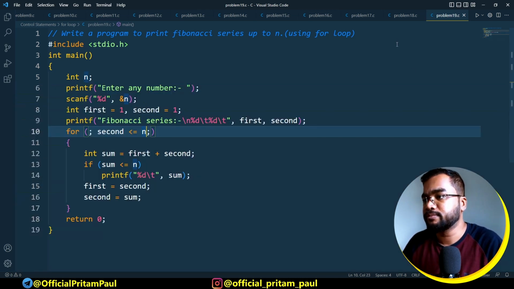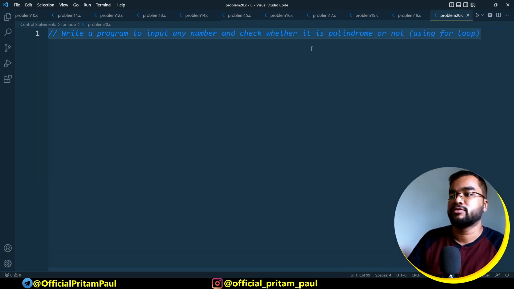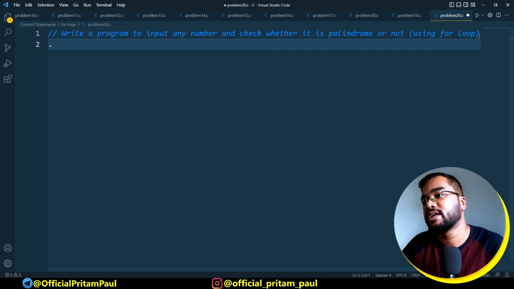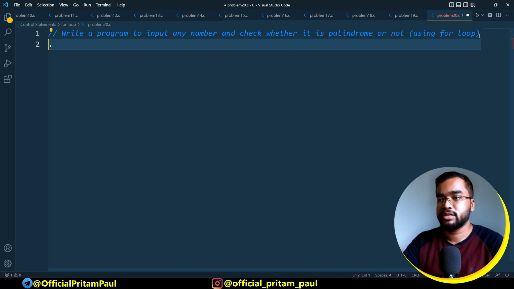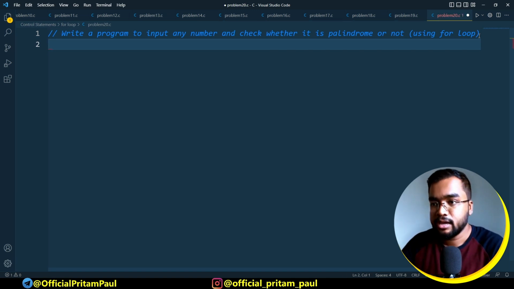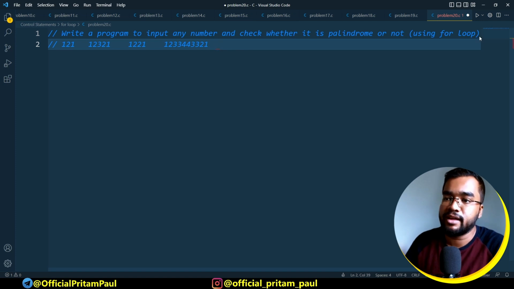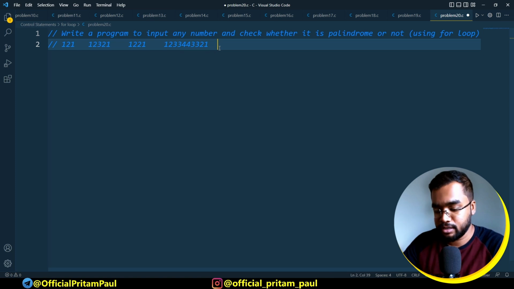It's very simple. Okay. Now last problem, which is write a program to input a number and check whether it is palindrome or not. Palindrome number is what? Palindrome number is like, for example, 121, or 1221, or 1234 4321. These are the things.